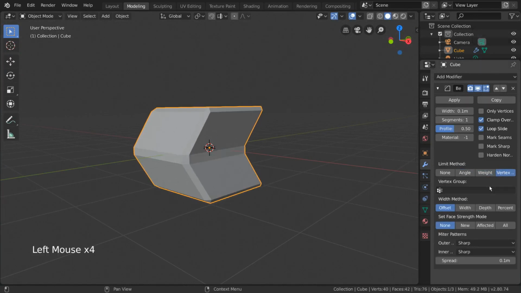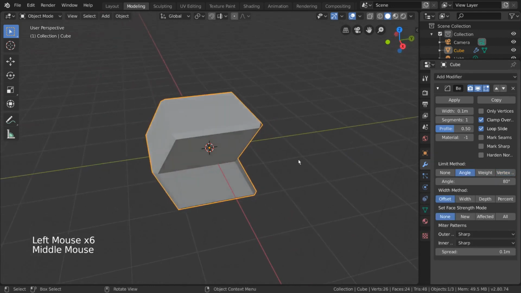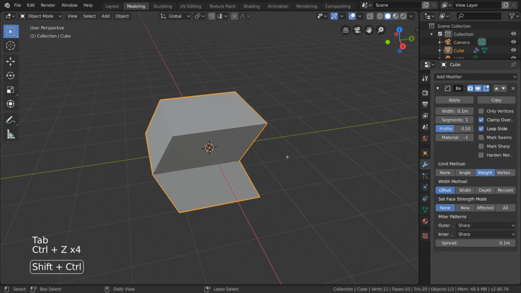As with all modifiers, the bevel modifier is non-destructive, allowing you to work with your original mesh while still having bevel applied on top of your edits with no consequence.